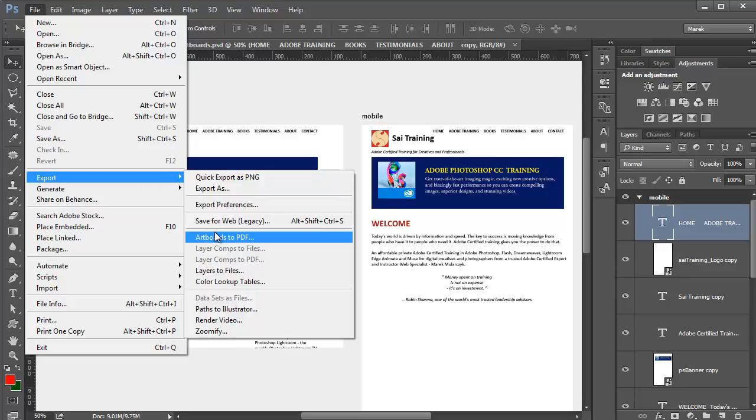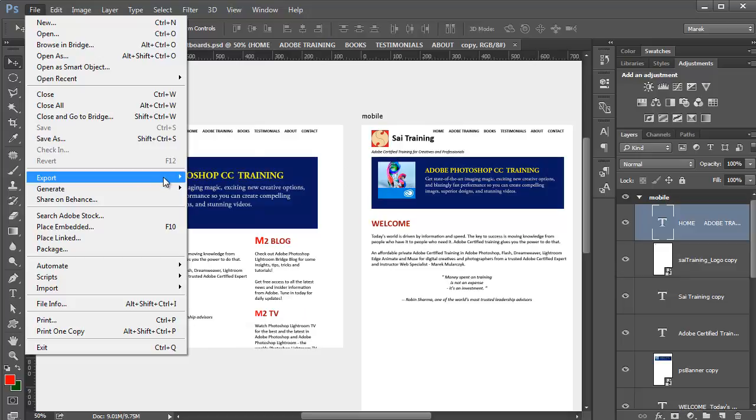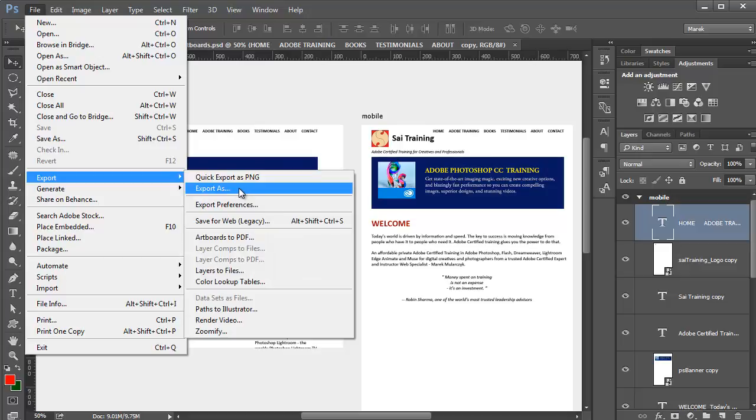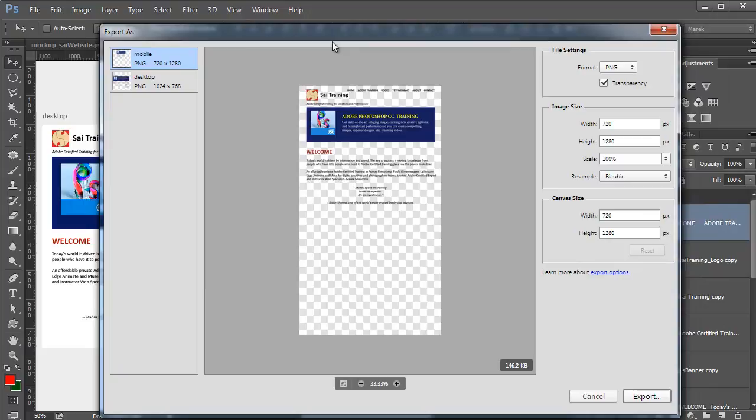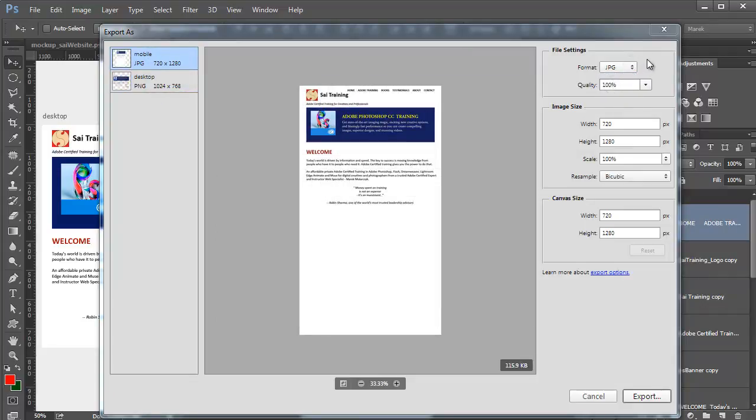Okay. If you want to have a little bit more control when you export your artboards, when you go to export, choose Export As. So you get Export dialog box. All your artboards will appear here on the side. So you've got mobile artboard and a desktop artboard. Okay. You can pick file formats. So you could pick a JPEG or PNG. You can set the quality settings in here.